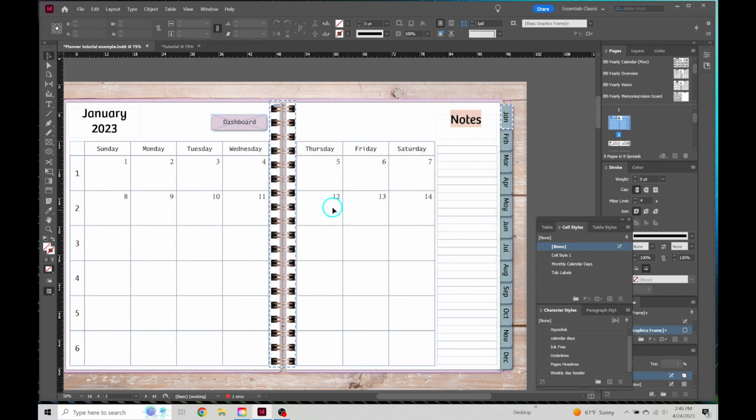And one side note: if you go after you've added these hyperlinks and you realize, I need to add a page here, or I need to delete this page and move this around, all of those hyperlinks should adjust accordingly. You won't have to go back and redo them all. They will adjust depending on what you've made. So if I linked something to page 5 and I delete page 4, this now becomes page 4. That hyperlink will automatically change.